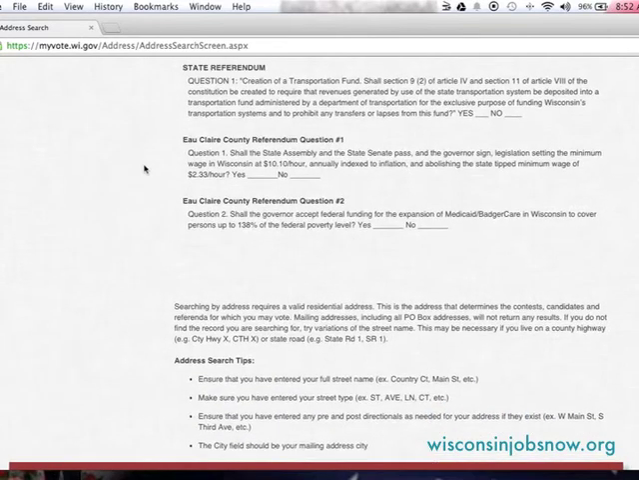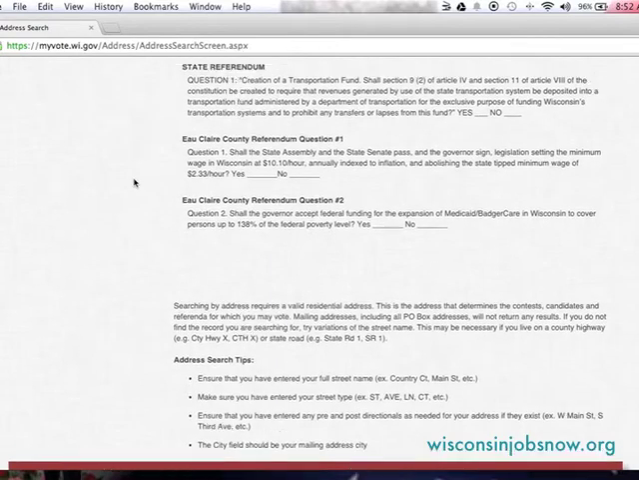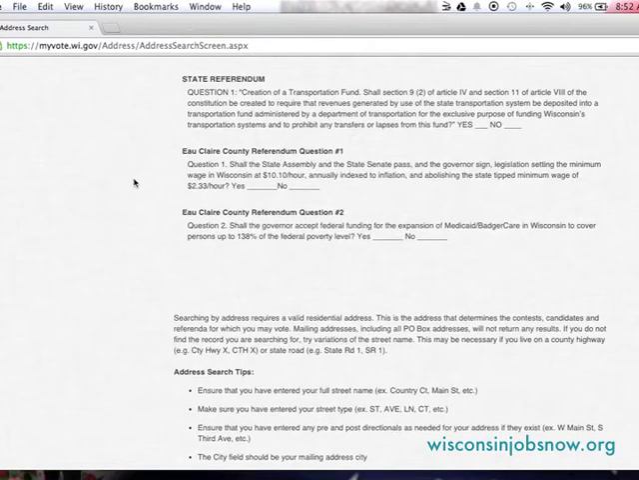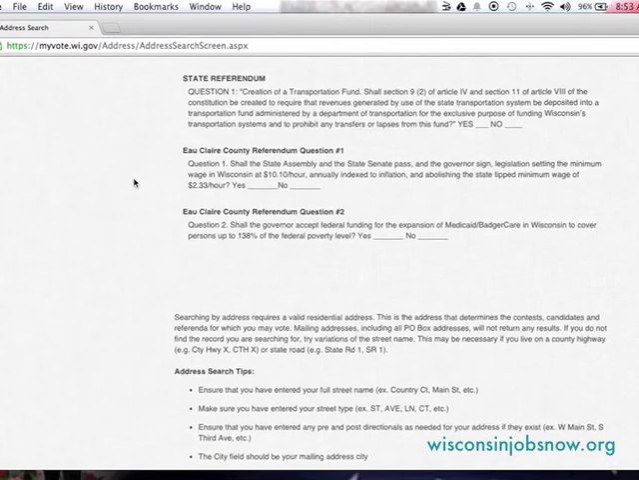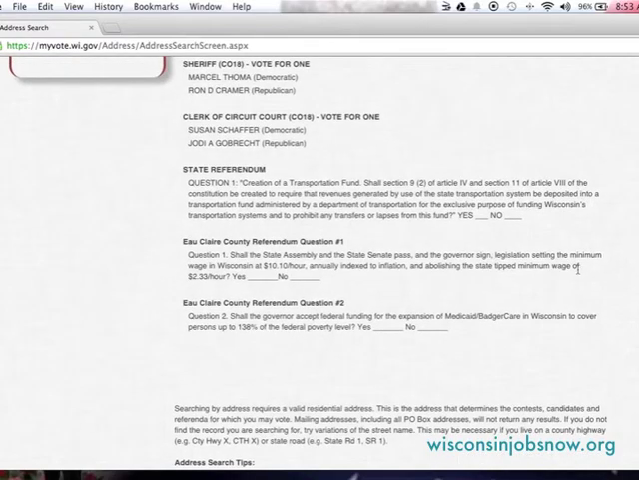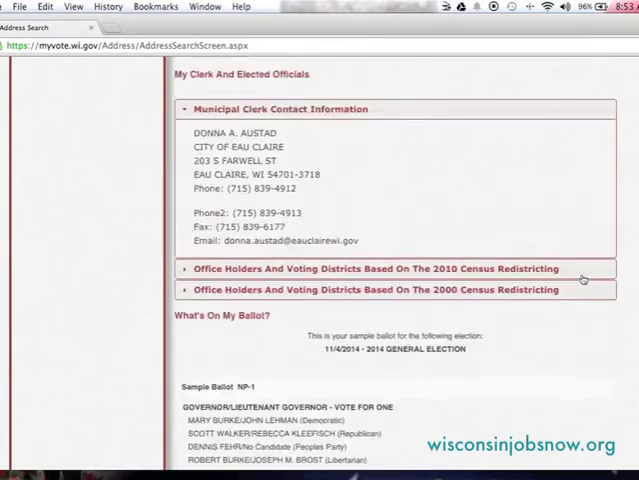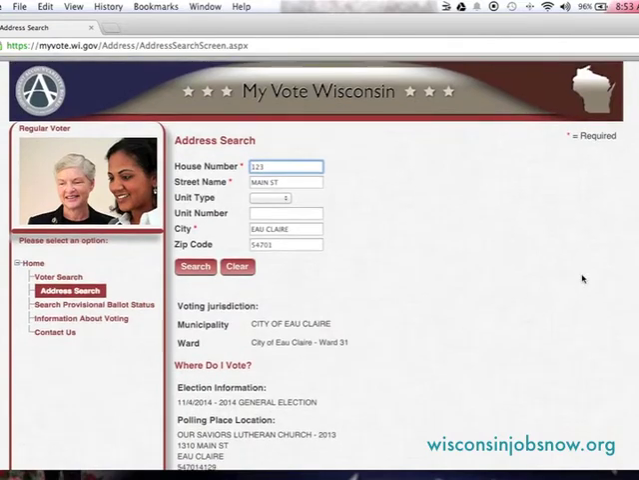And then there's a couple of local referendum questions, which may or may not be on your ballot as well, depending on what municipality you live in. So make sure that you have read these questions, make sure that you understand the issues behind them, and are prepared to vote. So that's kind of the things that are on this page.